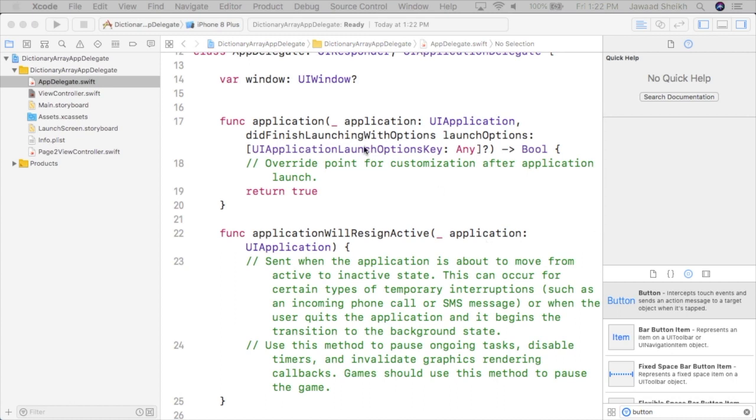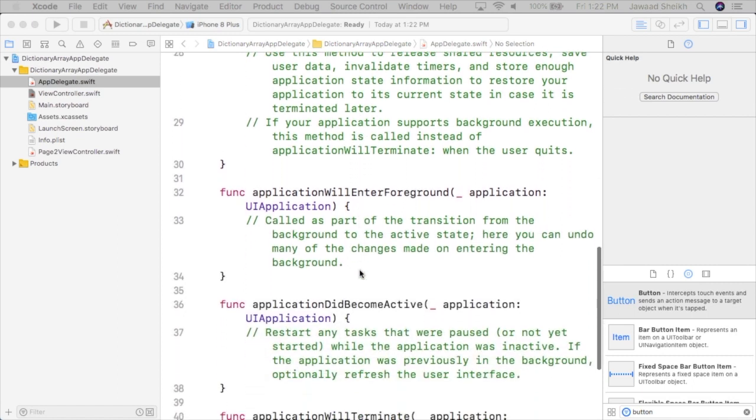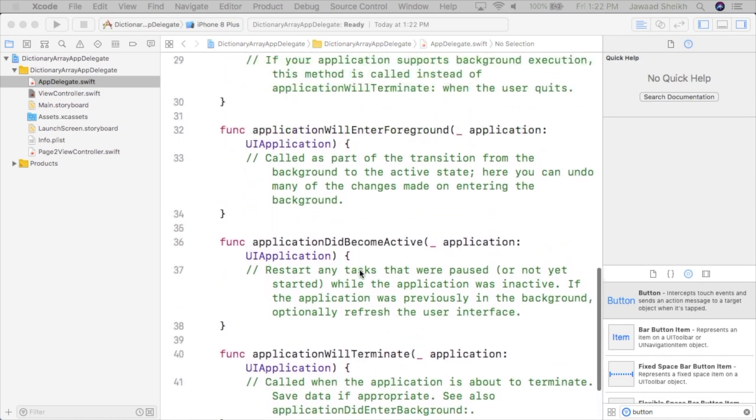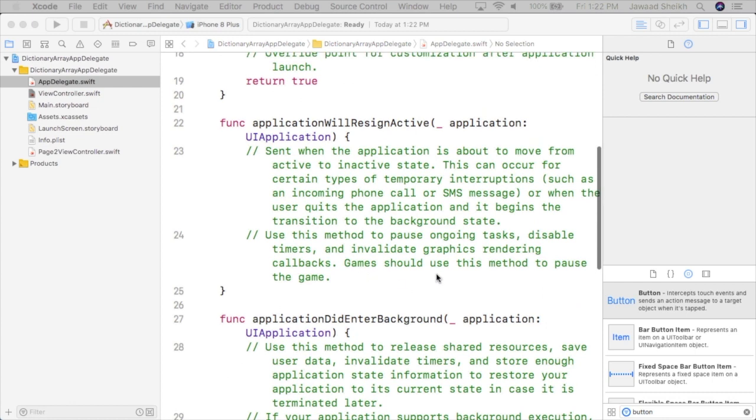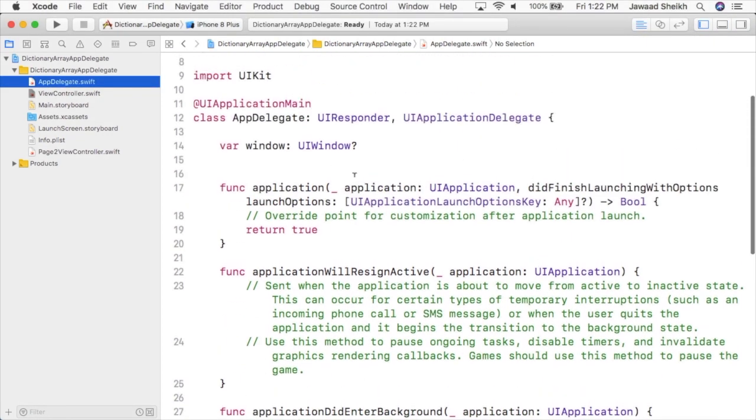So we have these methods, didFinishLaunchingWithOptions. We have these other ones like willResignActive, didEnterBackground, willEnterForeground. They all have detailed explanations about what they do, so I'm not going to spend any time with them. The first method, didFinishLaunchingWithOptions, is the most important and most commonly used method. It's kind of like, I don't want to say a constructor, but essentially it's like the constructor for the app because it auto-executes code upon launching the app.